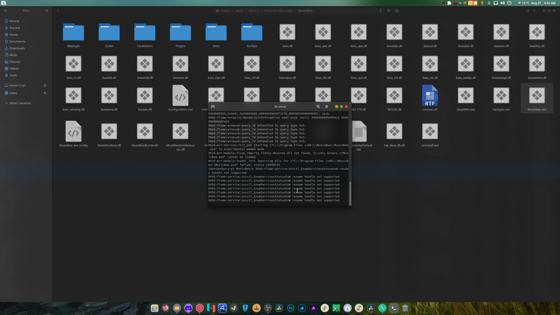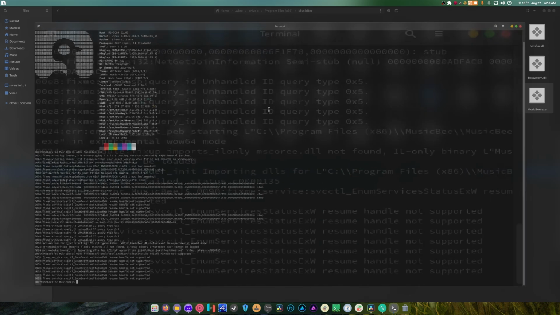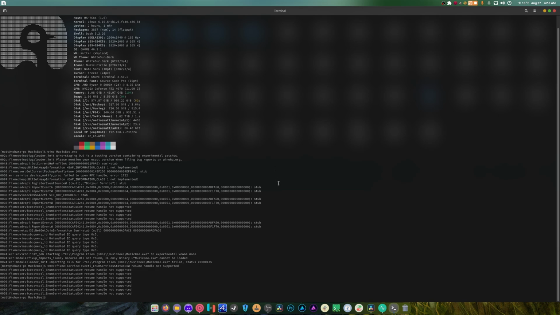So again, it's basically just getting stuck importing things, which is sort of a problem in its own right. Yeah, so it's having trouble importing VM core. And again, this is what I mean by it needs .NET 48. So once again, winetricks -q net48.